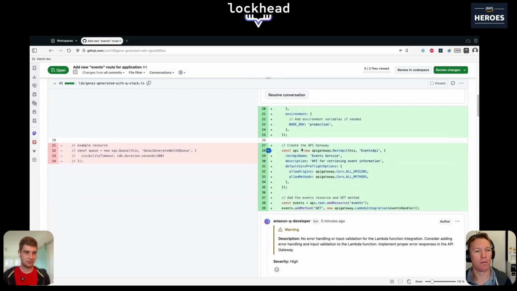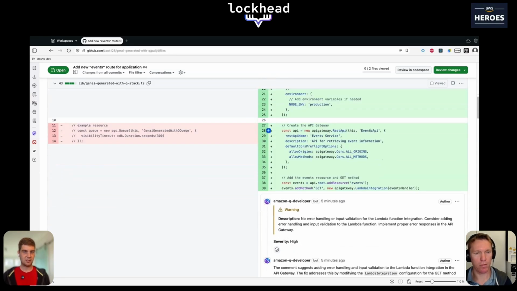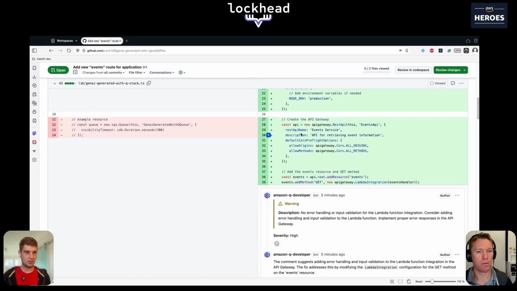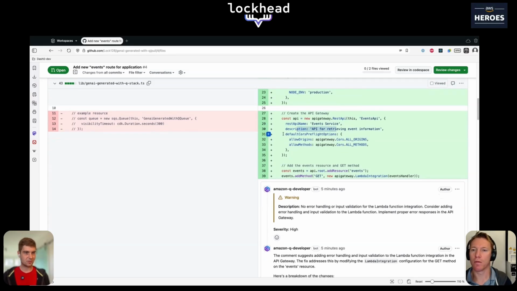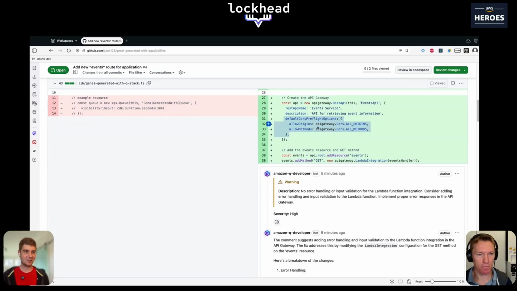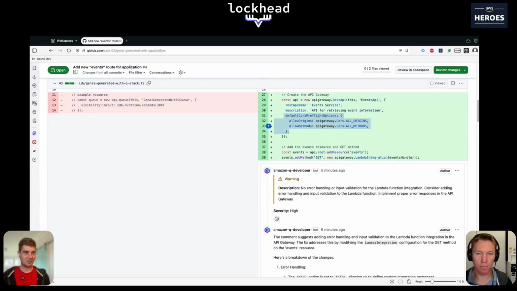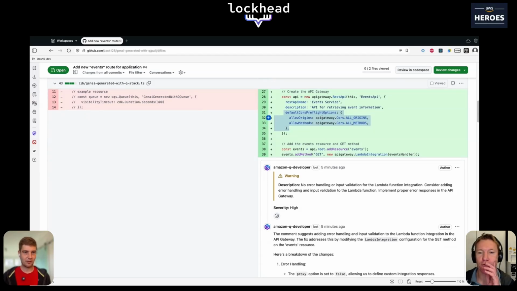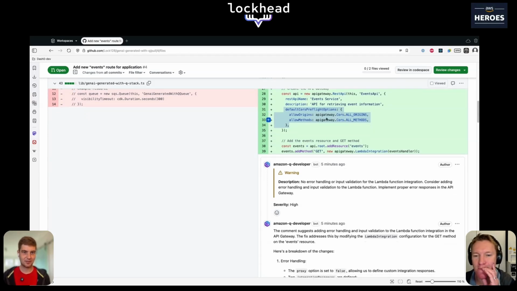Okay, that looks good. The API gateway, so we have the REST API, the events API, then we have specified the name and description. We have CORS already set up. That is always helpful because it's always a little bit of a struggle to find out which parameters are required to set up CORS. So we thought about that as well. That is a good thing.